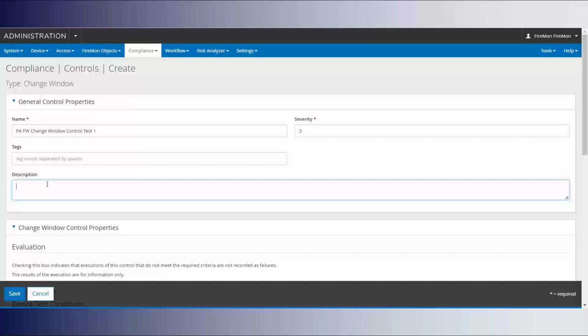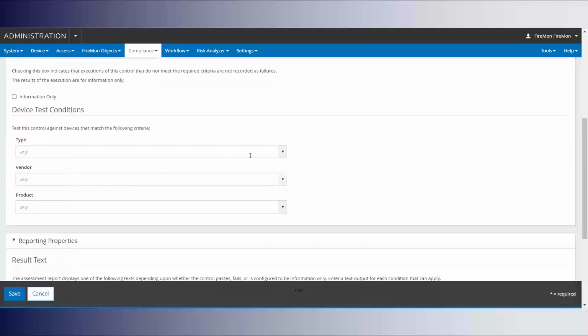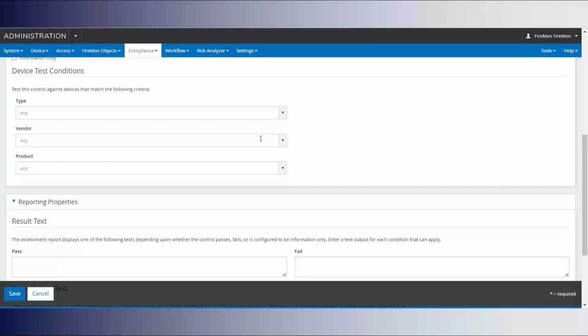Next, we have the option to modify our change window control properties. We can choose information only if we want the control to not be recorded as a failure. If we want to have our change control test only against devices that match certain criteria, we can do so as well. For example, we have the option to choose type of device, vendor, or specific product.